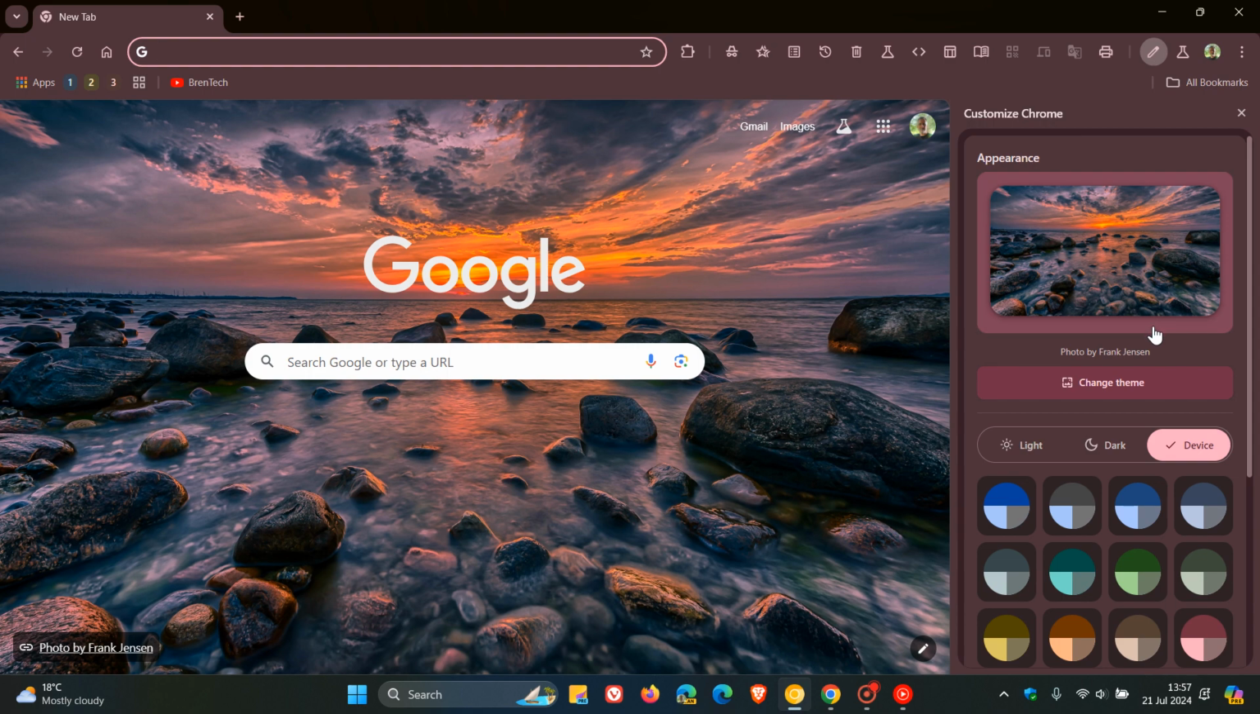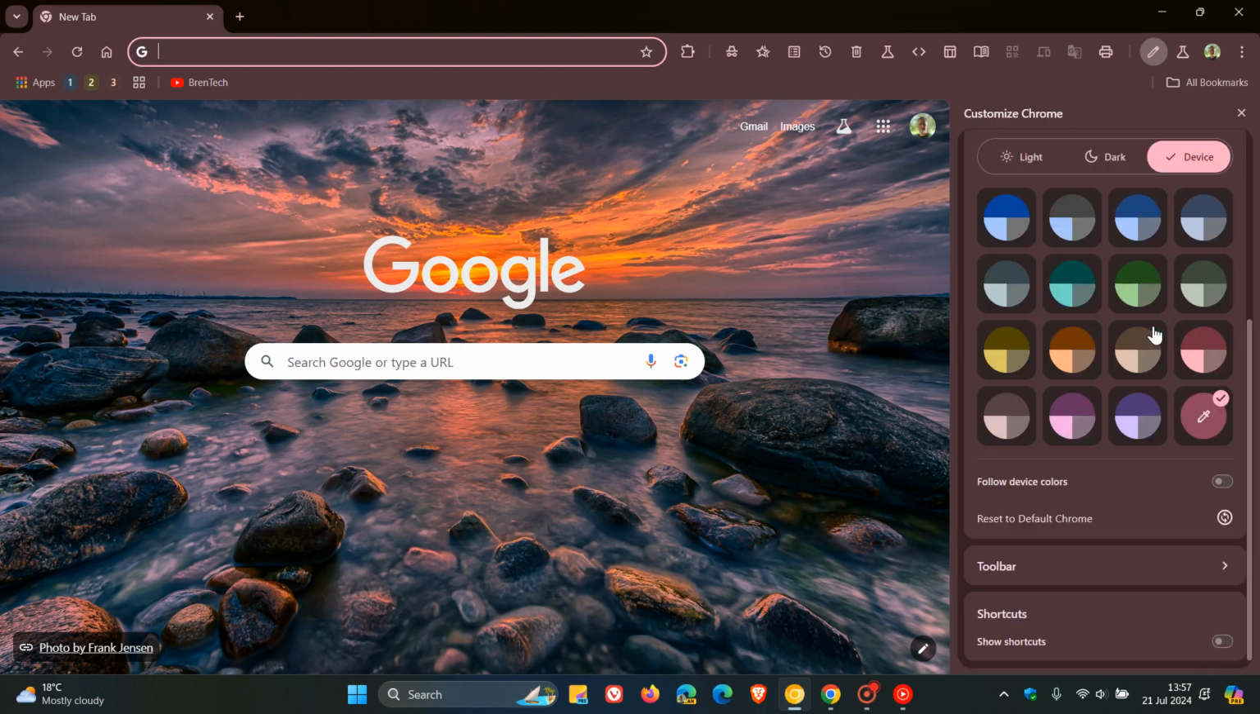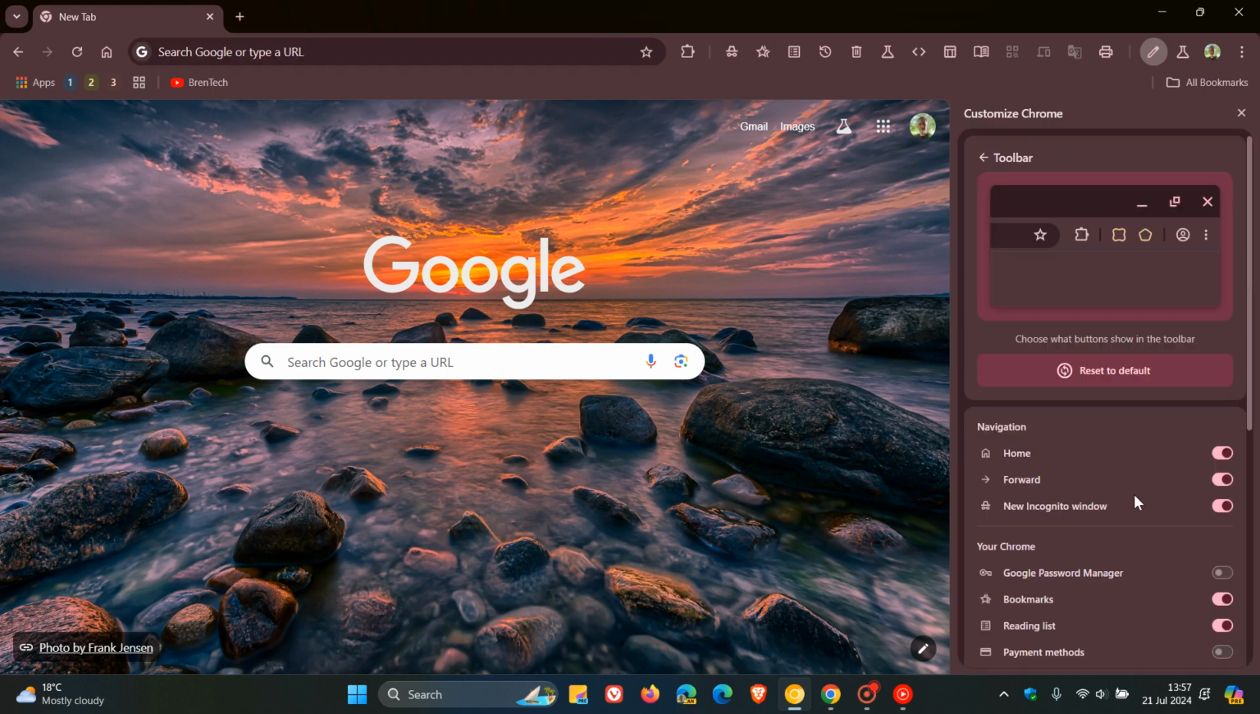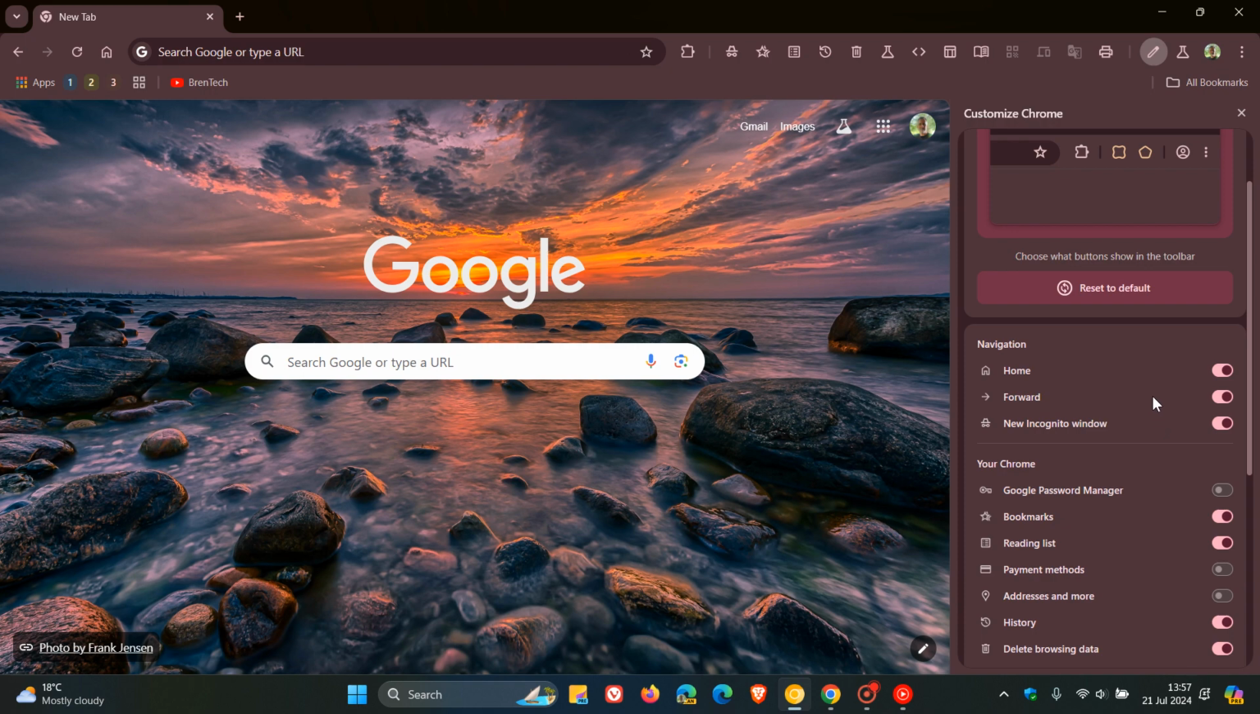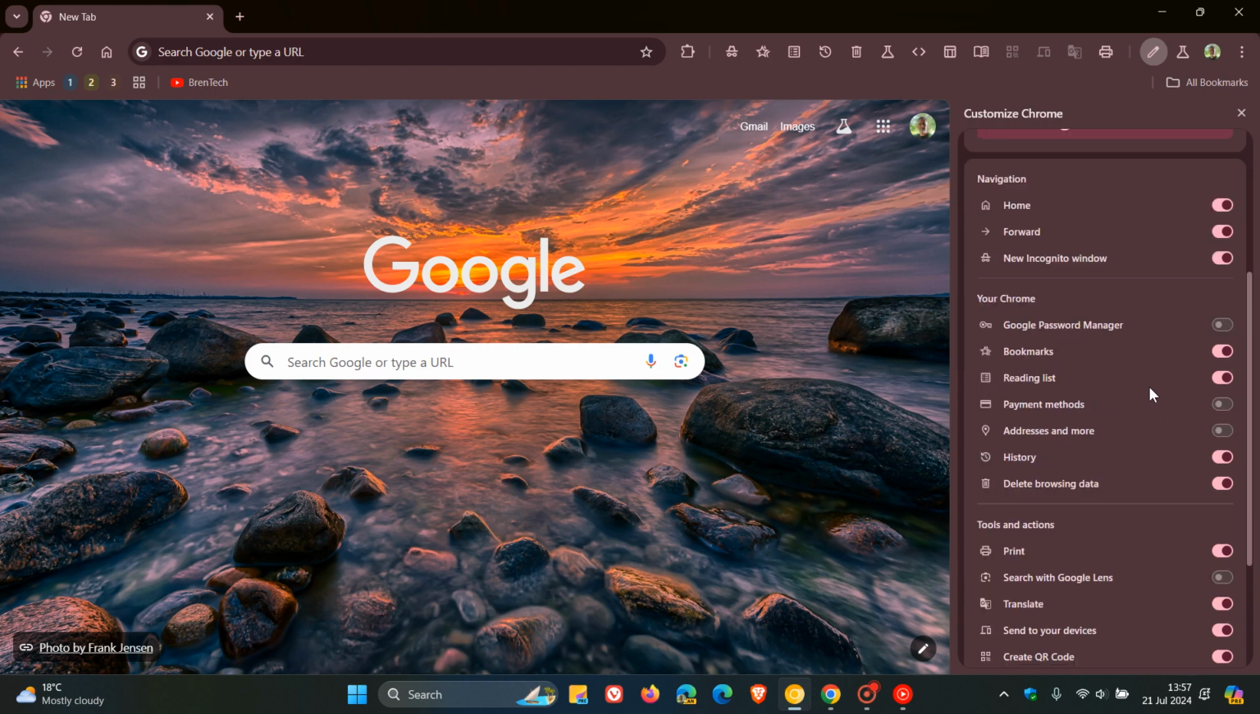Now, something else I want to bring your attention to is I have been talking about the new toolbar section in the side panel for adding and disabling toolbar icons for the Chrome toolbar to the top right of the browser. And just to let you know, Google has added another 4 buttons to this customization option, which are Google Password Manager, which you can now access directly from your toolbar, payment methods, addresses and more, and search with Google Lens. So those are all available now.